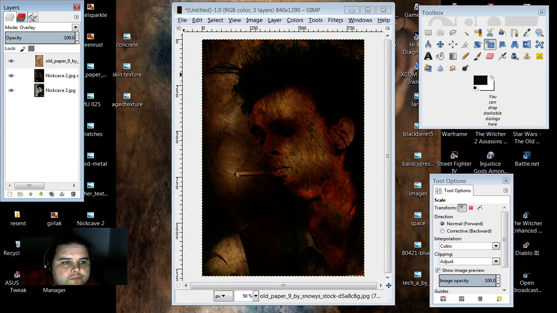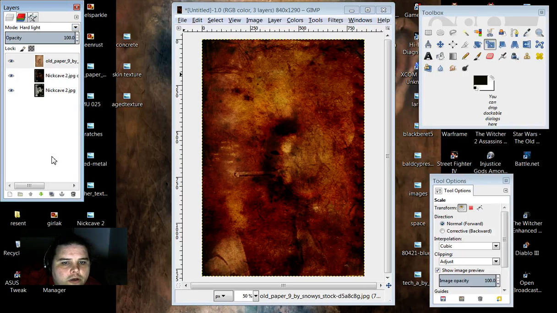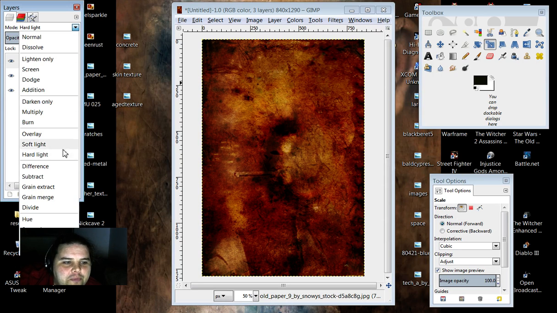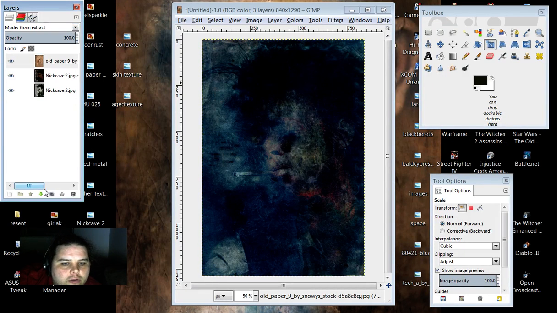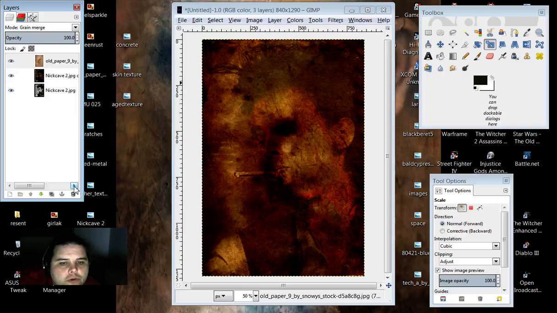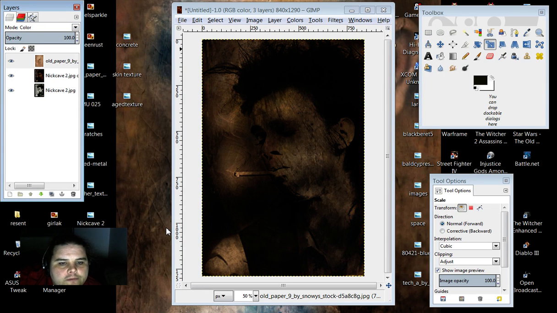Overlay, hard light. Whoa, look at the cigarette just pops. Weird difference. And grain extract, grain merge. What I'm going for, hey, that doesn't look that bad. What I'm going for is the color, like that, is a way of really toning down a lot of this.